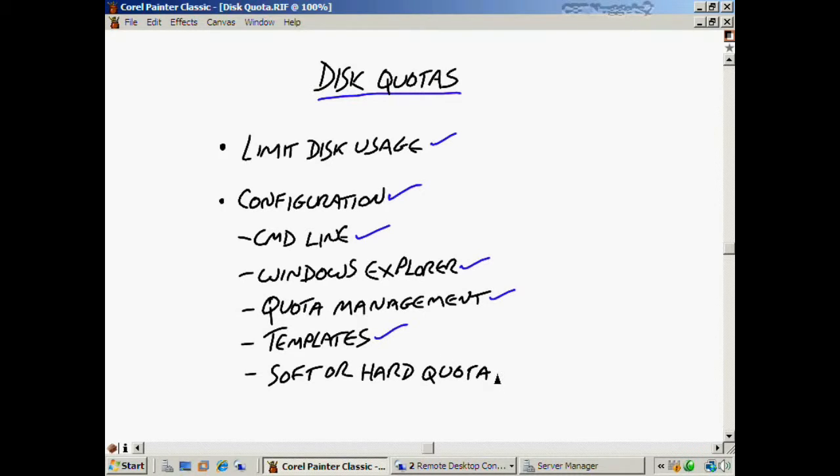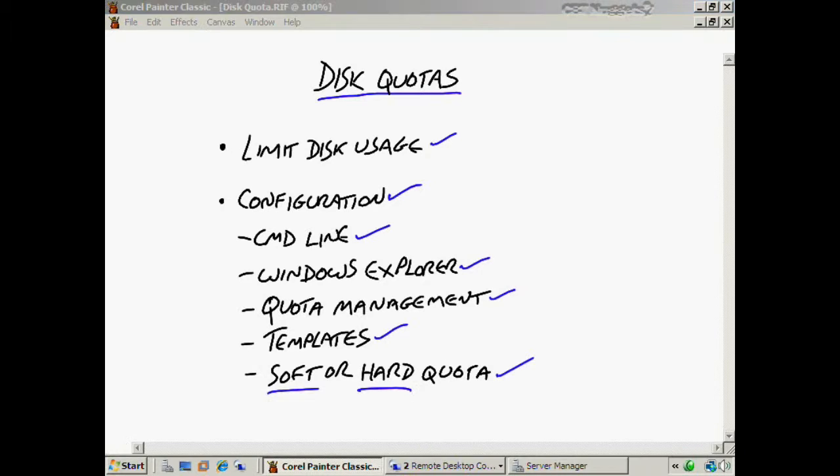And you can set up a soft or a hard quota. A soft quota would simply state that when a user reaches their quota limit, it sends a message, but it does not prevent them from consuming additional space. A hard quota would probably send a message, but it would also prevent them from consuming additional space, and that's the main difference between the two.